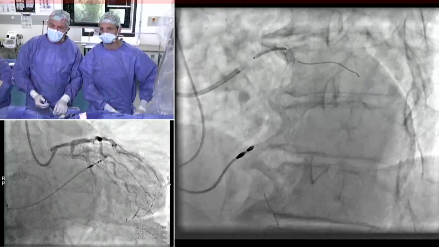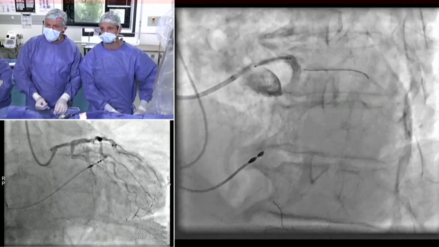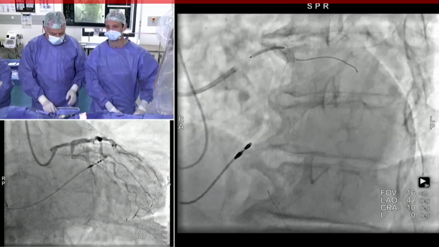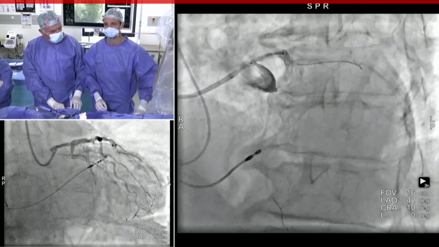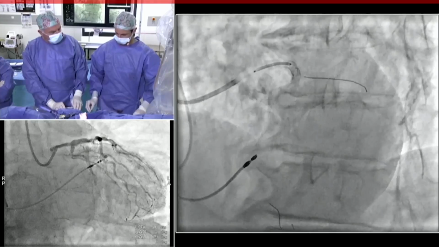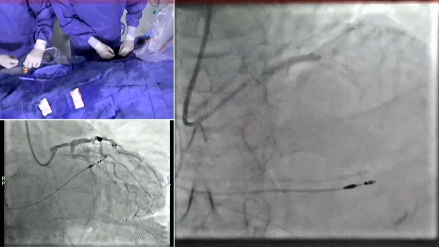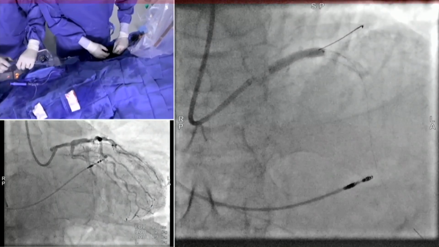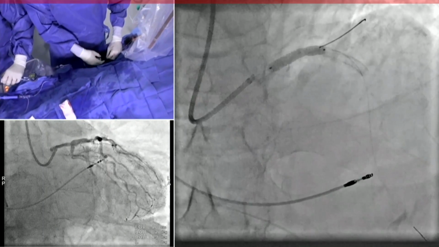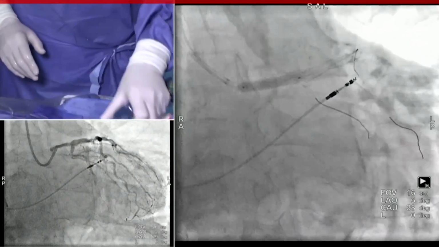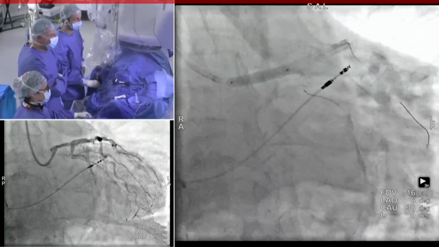In the LAO cranial view in order to see, I think that we are quite good for the ostium. We will just control in the AP cranial view that we are correct for the overlap with the mid LAD. I deploy the stent. Still no waist, confirming the good preparation. 14 atmospheres. So there is no residual footprint on the stent.